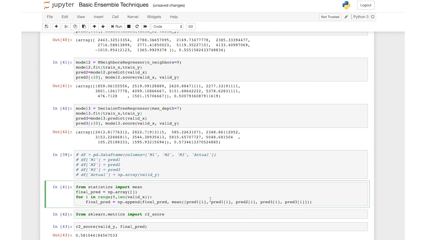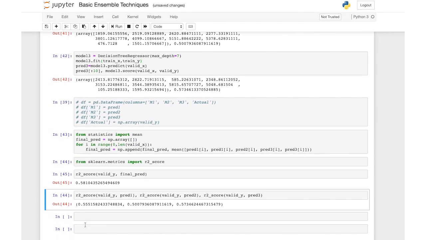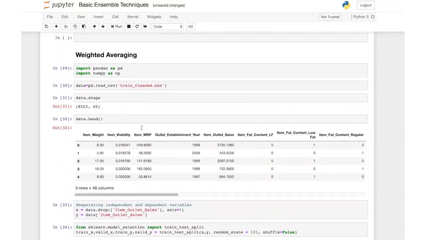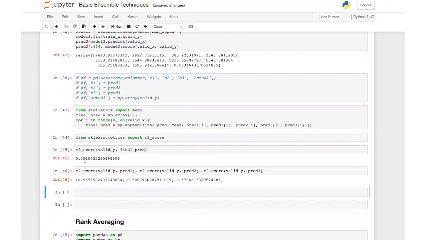And with the final pred, I'll again run my R square. This time my R square has improved to 0.5810. So we can see that weighted average has given us a better result compared to simple averaging. In case of simple averaging, my score was 0.576. You can see that here. Whereas in case of weighted average, it has come to 0.581. So we have seen some improvement.